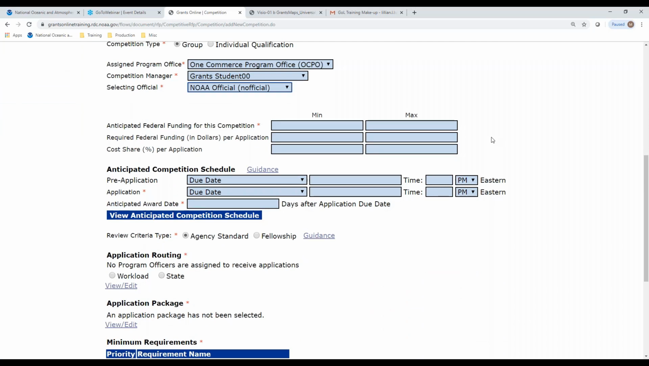Okay. At this point, the next section that has an asterisk is the anticipated federal funding for the competition. Again, it's anticipated. The system does not hold you to these numbers. But just like before on the previous screen, we had the anticipated federal funding for the entire RFA. Now we have to break it down for each competition that's a component of this particular RFA. Since it's one-to-one, then these numbers should match the RFA numbers.